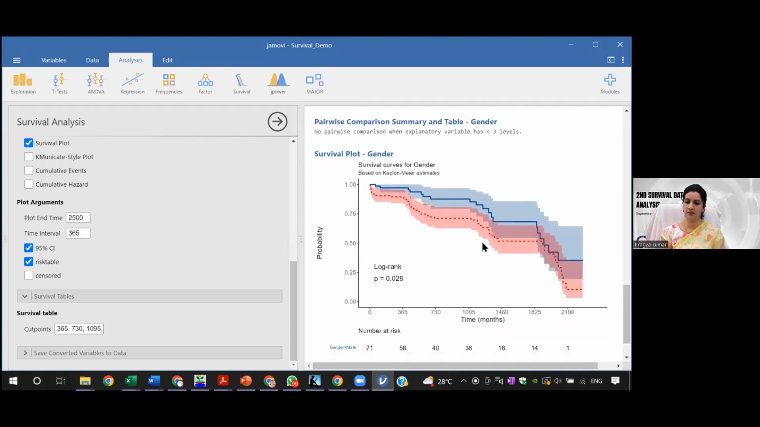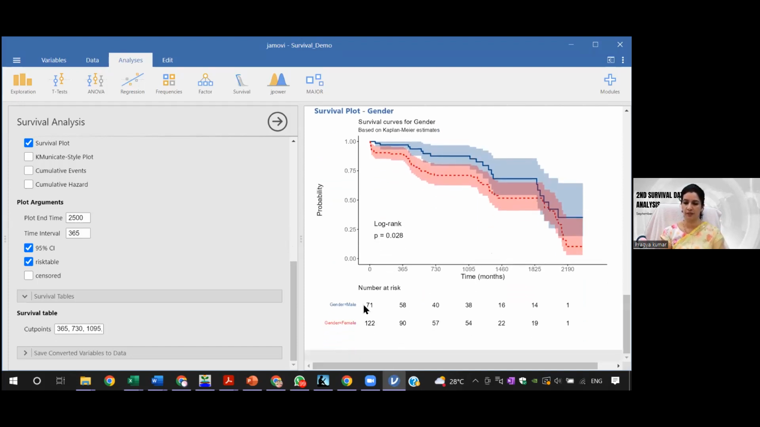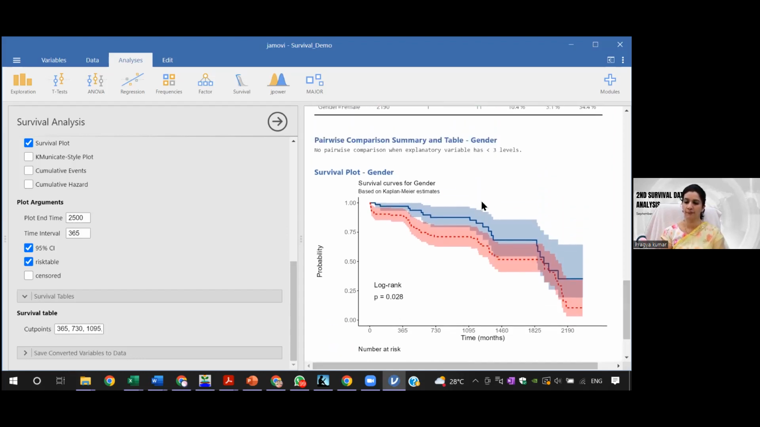And this is the survival plot. You can see this orange one. It gives you the p-value also. This gender is 0.02. This gives you the difference, and this is the risk table. This you should also give. So the graph is very beautiful in Jamovi as compared to SPSS, because the risk table also you can have at the base. And it also gives you the 95% confidence interval for this.